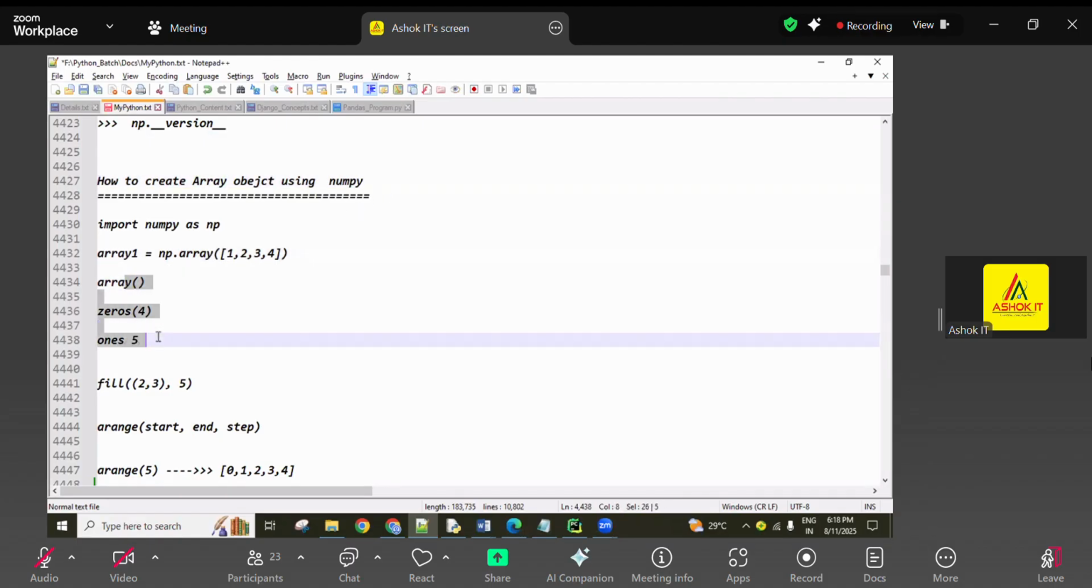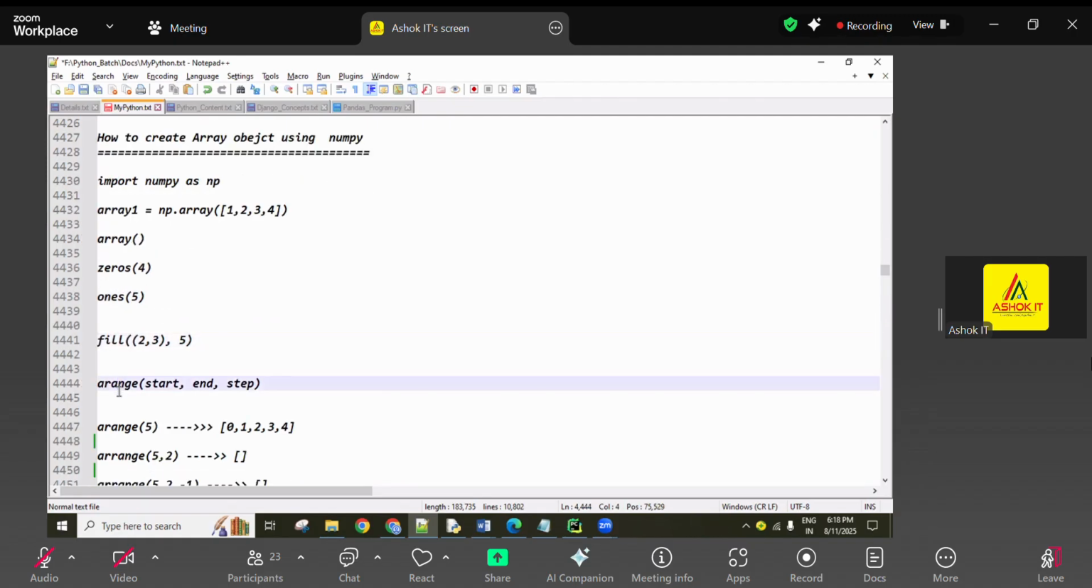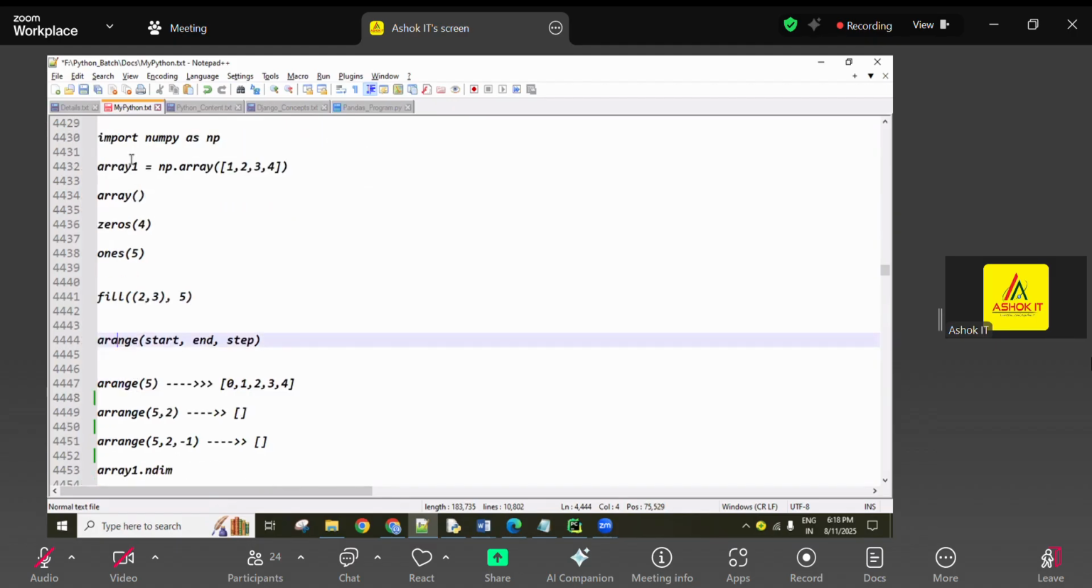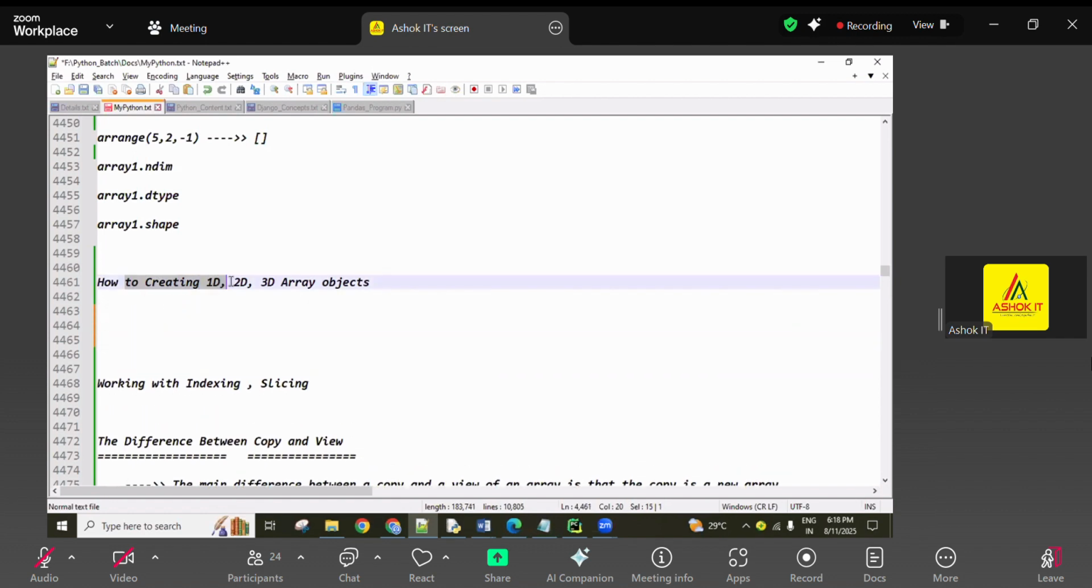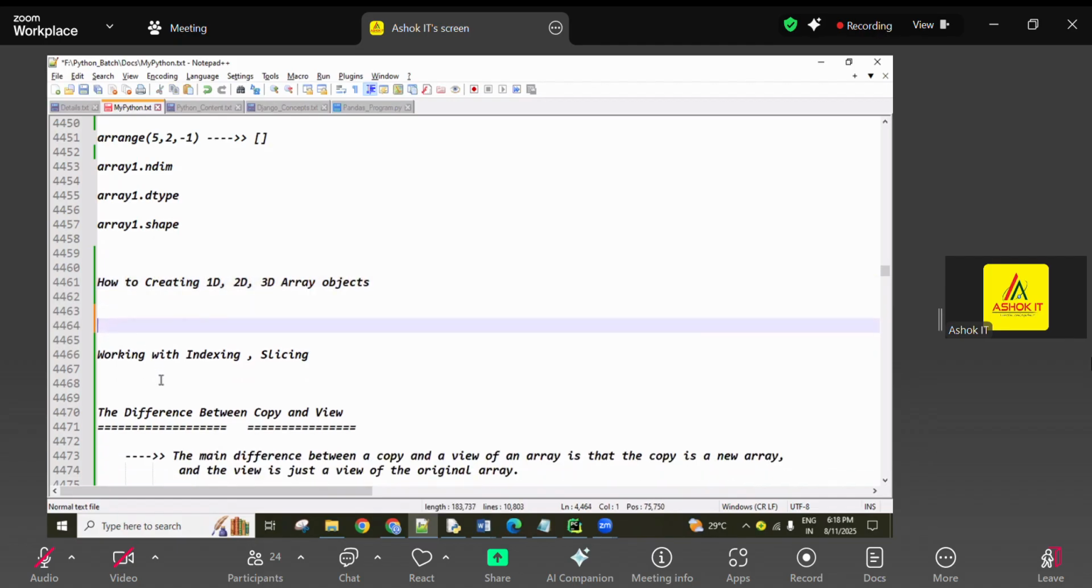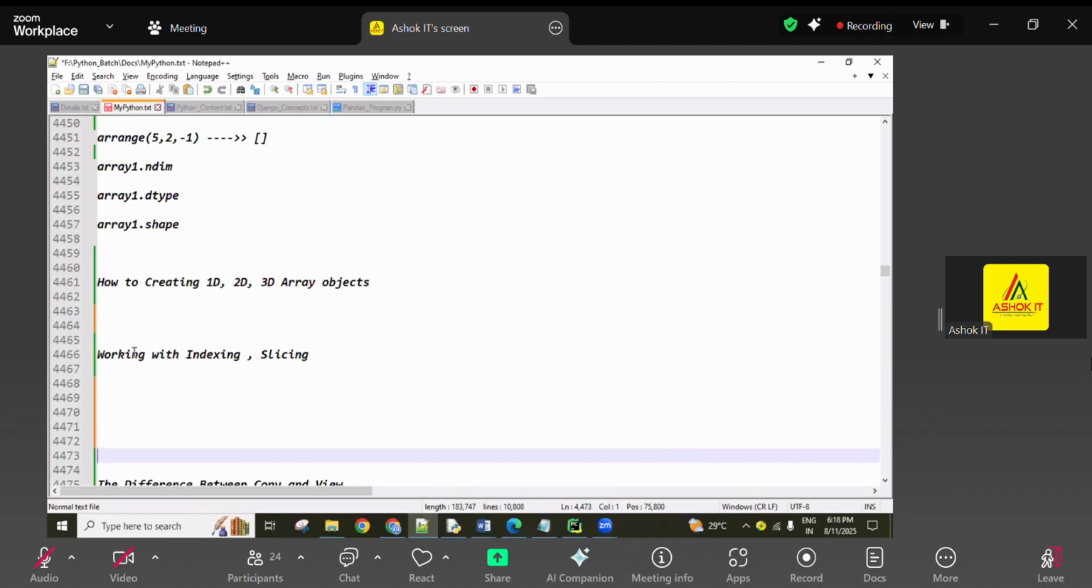We have so many variations: the array function, zeros function, ones function, full function, arange function, and like several things there. All these, in the last session, I explained clearly: how to create 1D, 2D, 3D array objects. After creating the array objects, I also used the indexing and slicing concept. Working with indexing and slicing: 1D indexing and slicing, 2D indexing and slicing, 3D indexing and slicing.